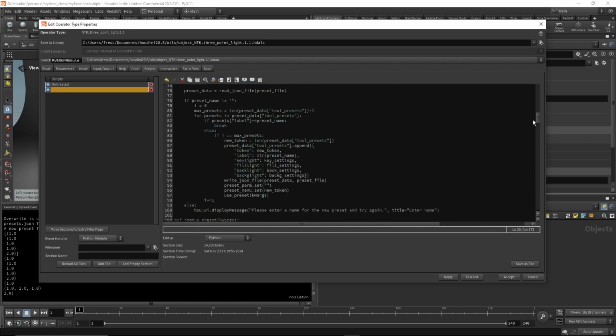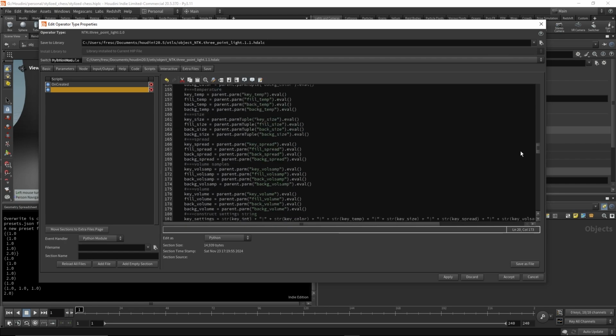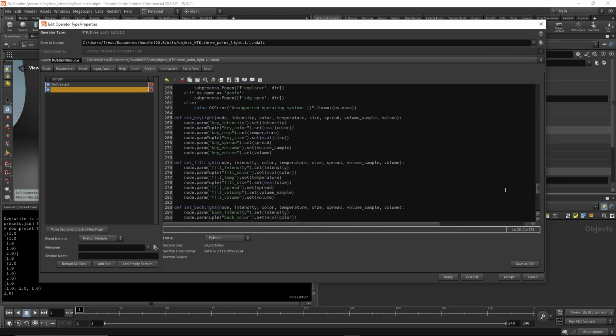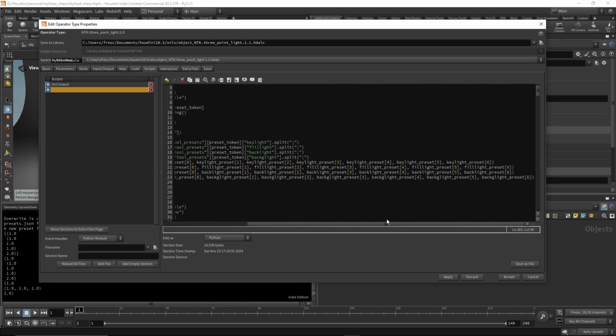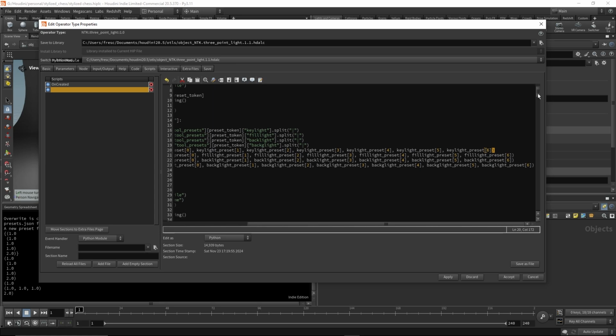So when I come down here, say to set key light, right? Node, intensity, color, temperature, size, spread, volume, sample volume. These are all the stuff that I'm passing in, and I have data for each one. The node and the 7 pieces of information that I need.